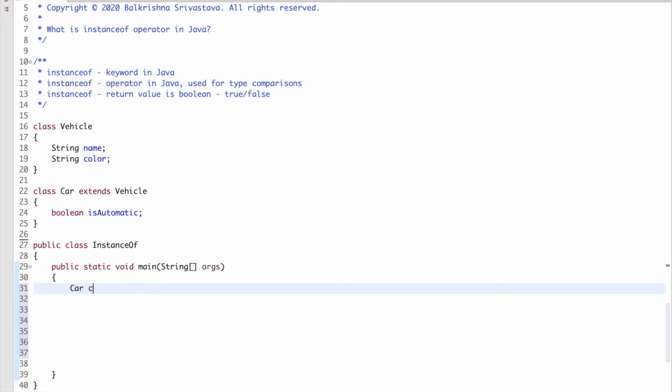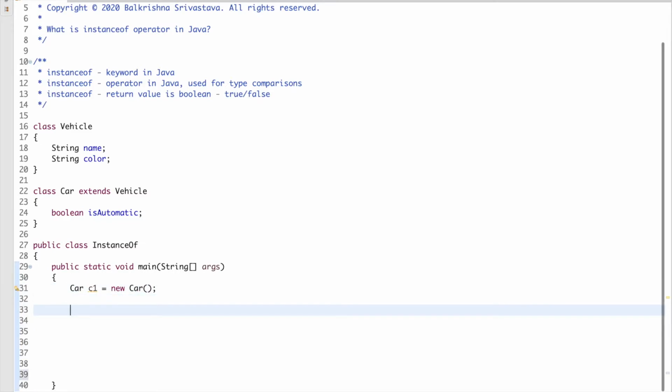So I create an object c1 of type Car. Since instanceof returns a boolean value, I can use it in an if condition. So I'll say if c1 instanceof Car. So this is how you use instanceof. The variable name is on the left and the type that you want to compare it with, which is basically a class name, is on the right hand side.